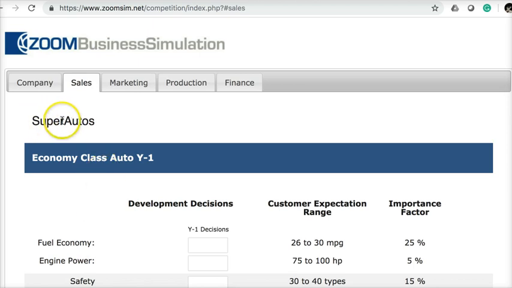So now you'll see your team name up here, and you're ready to go. So that is all you need to know to register for the simulation and create and join your own team.